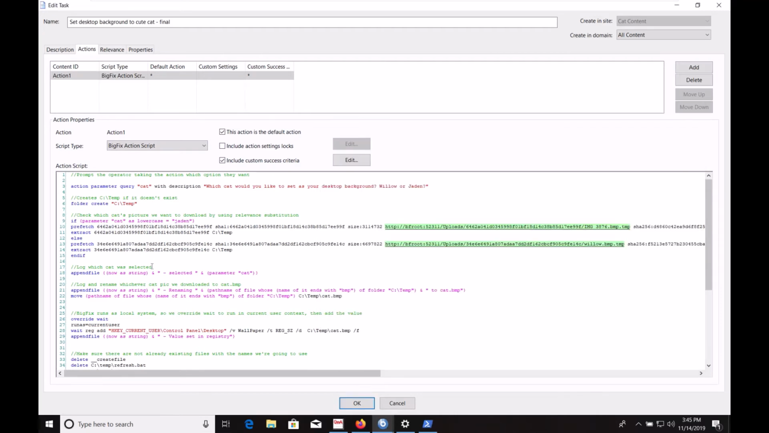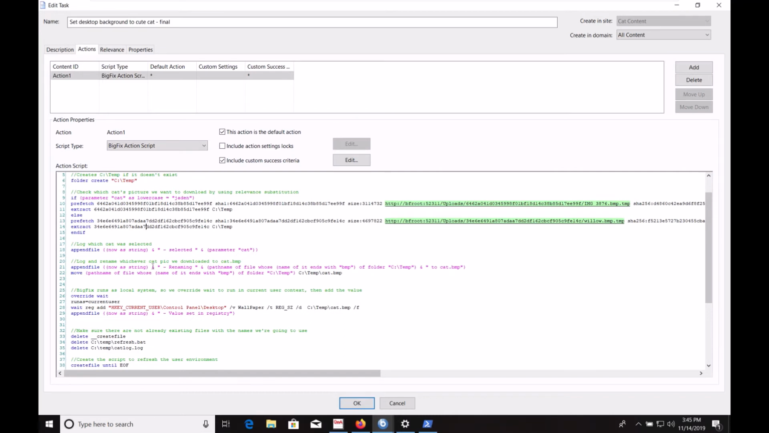Because there are now two options, I've decided that I want to handle that by renaming whichever I choose to cat.bmp and then setting that in the registry. To do that, I put together a piece of relevance to return the path name of whichever file is in c/temp and has a name ending in bmp. This relevance isn't perfect. It doesn't account for situations like having multiple files that meet that criteria, but it'll do for our needs. On the line above right here, I'm using append file and relevance substitution to note which file got renamed. So here's the append file, here's the move command that's going to rename it.